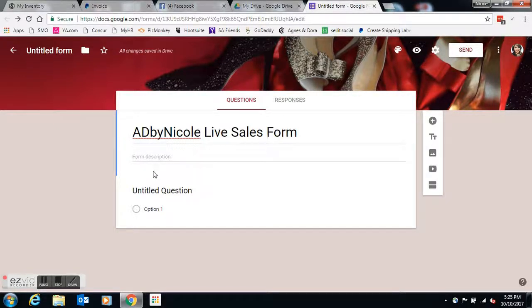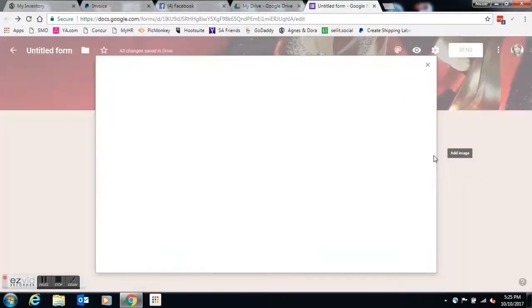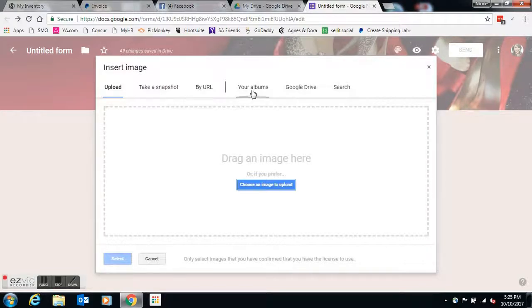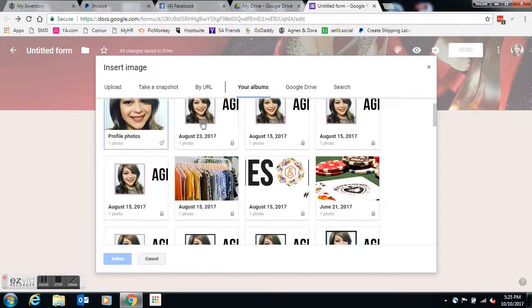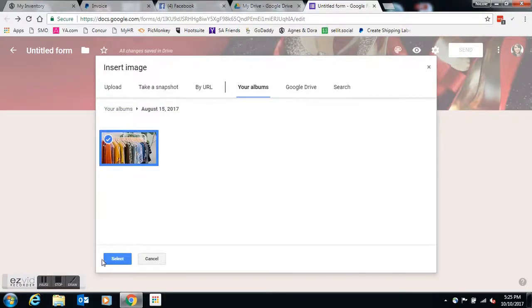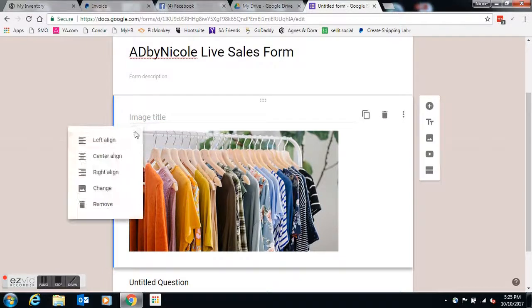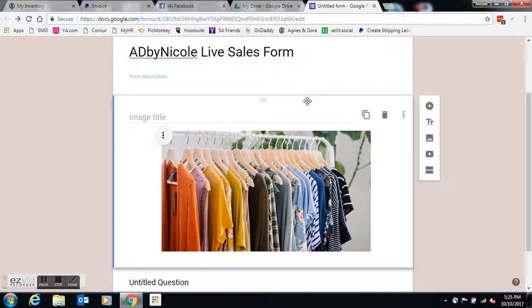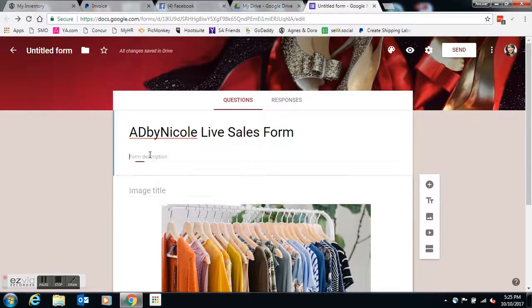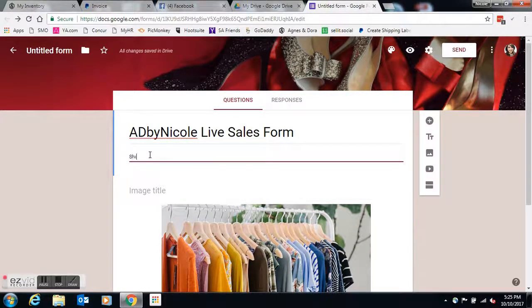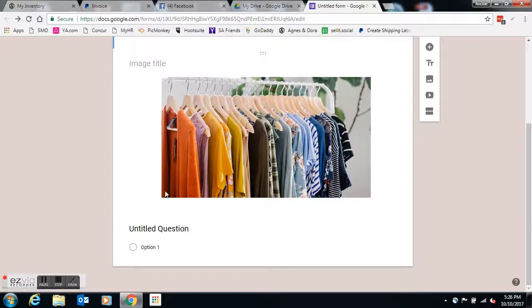Another thing that I like to do under the title is add an image. So add image right here, and then you can choose an image, or you can upload an image from your computer. So this one, it added over here. I'm going to center align it. Okay, and now it's looking good. Let me just write something here so you can see how it looks. Shipping $4 under £1, and so on and so forth. Remember, you can write whatever you want.